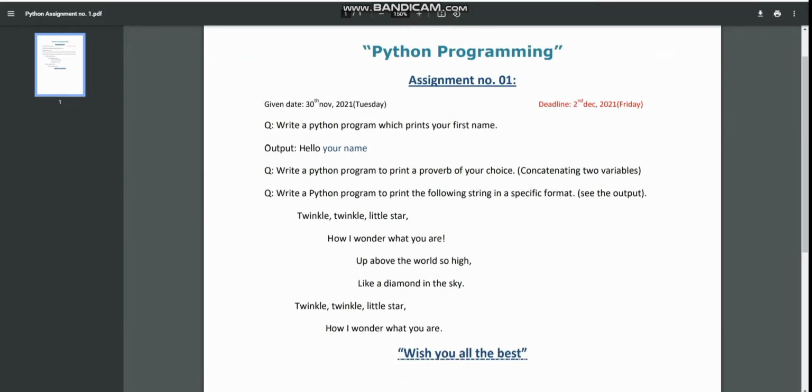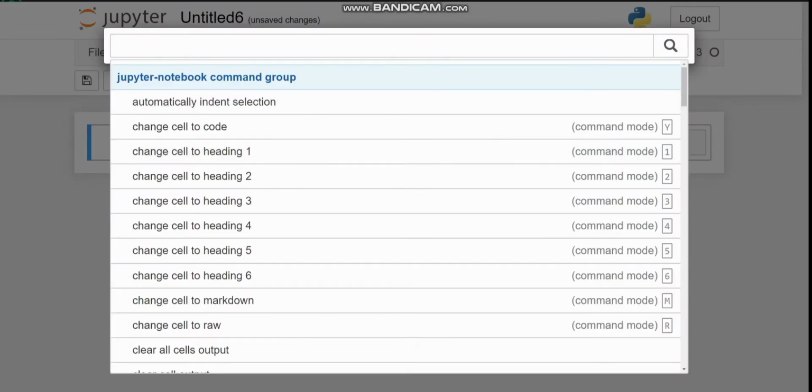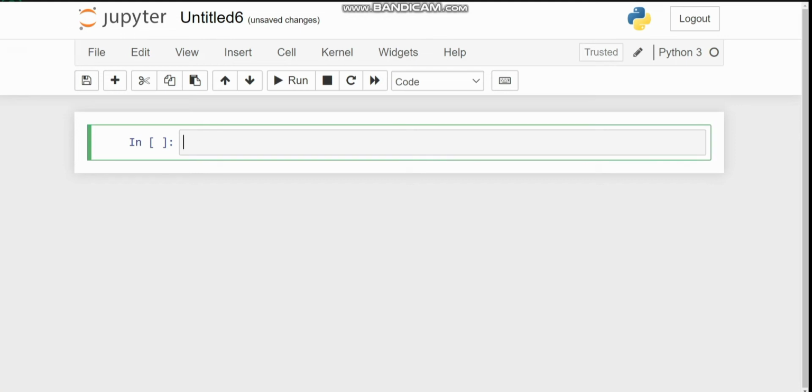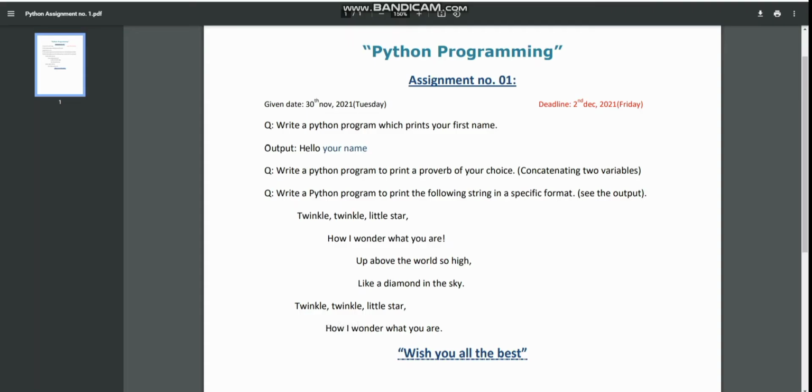So the first question is, write a Python program which prints your first name. Okay, the output should be like "hello your name". It's very simple. Just type print, parenthesis, quotes, hello John. Run it: hello John. Okay, let's get to the second question.